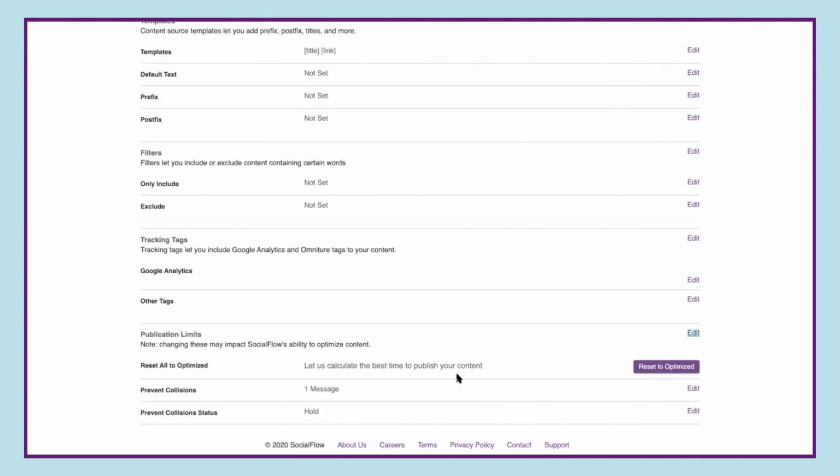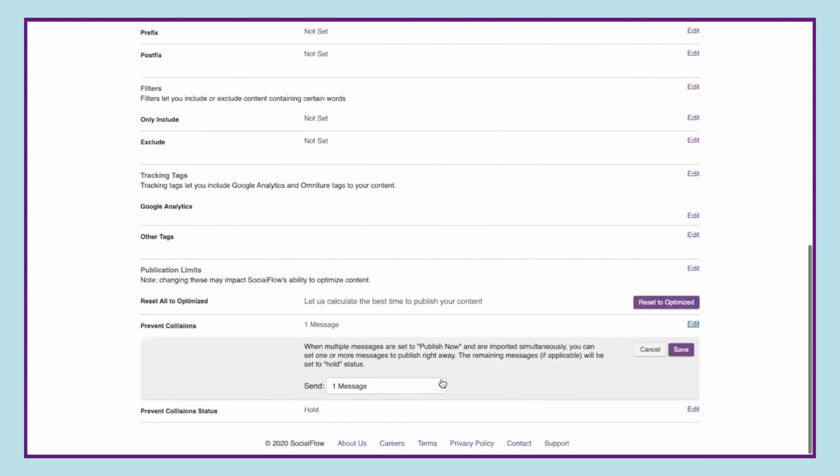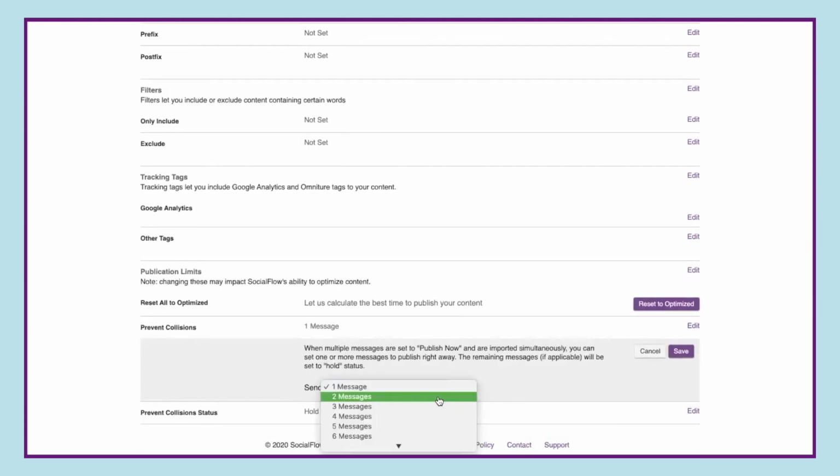The publication limits are important if you have a Publish Now feed, saying you want all content to go out immediately. In that case, you may want to prevent collisions, meaning if the feed updates with 3 or 4 stories at the same time, we won't send all 3 or 4. We're going to send the first one, or whatever you decide is the threshold here, and we'll put the rest on hold or on optimize for you.